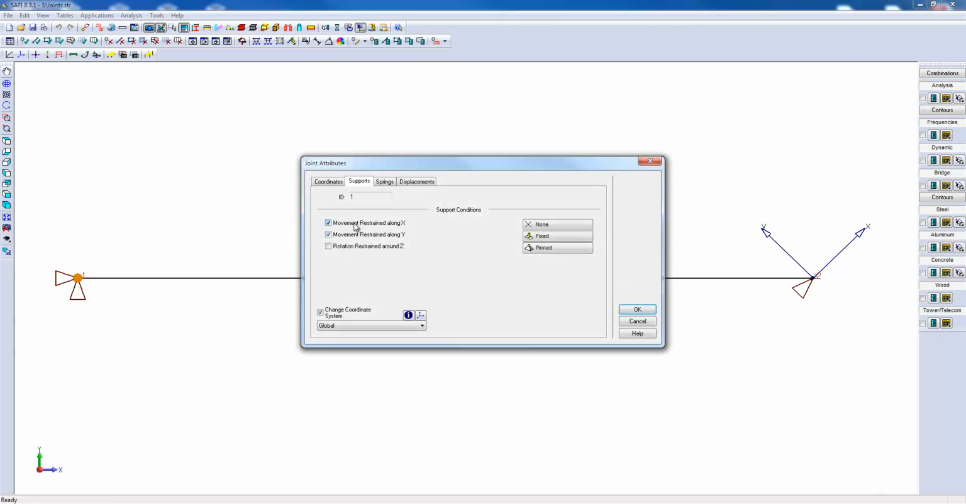In the Support tab, we can manually select the degrees of freedom, and we can use the shortcut buttons here. The shortcut buttons are for pin supports and fixed supports.